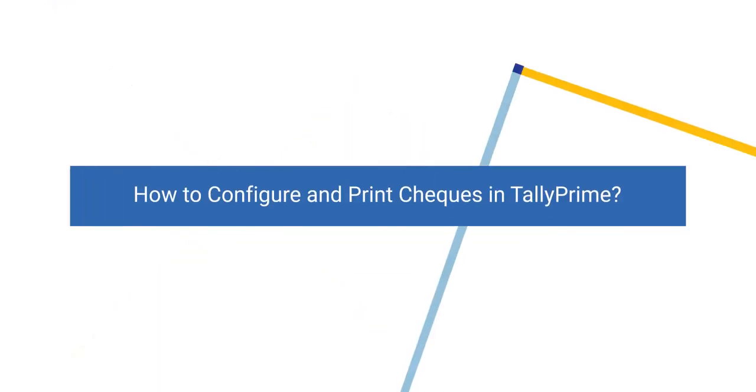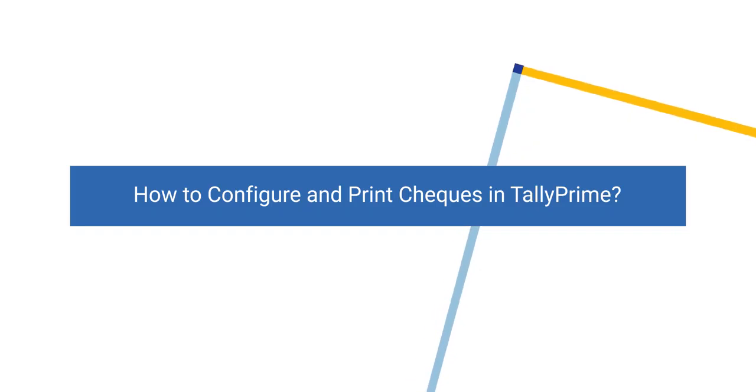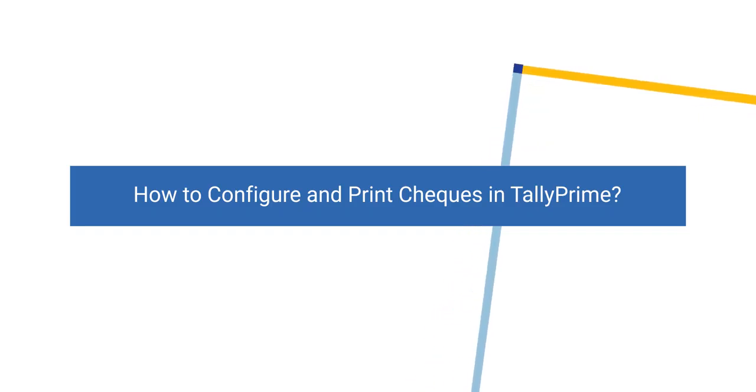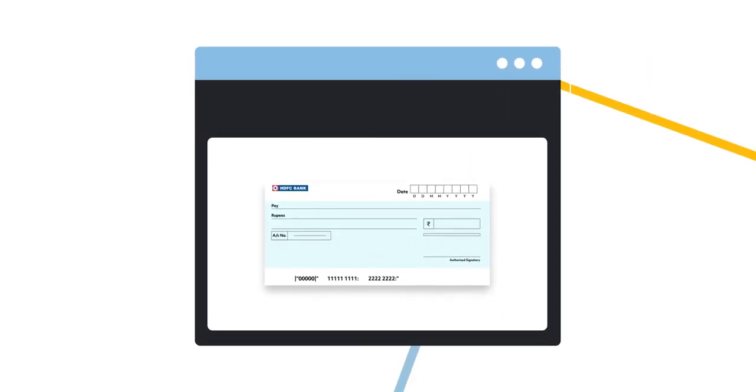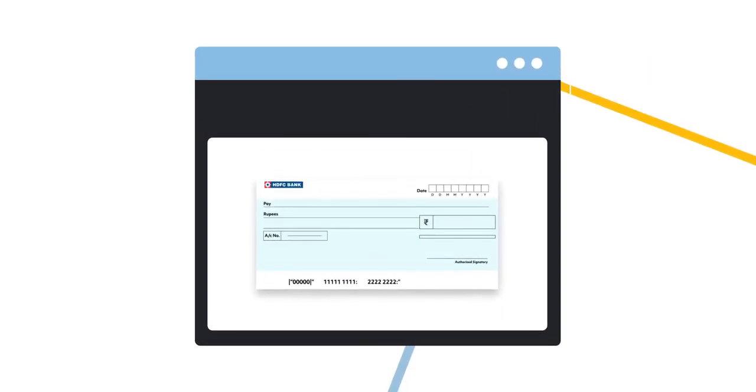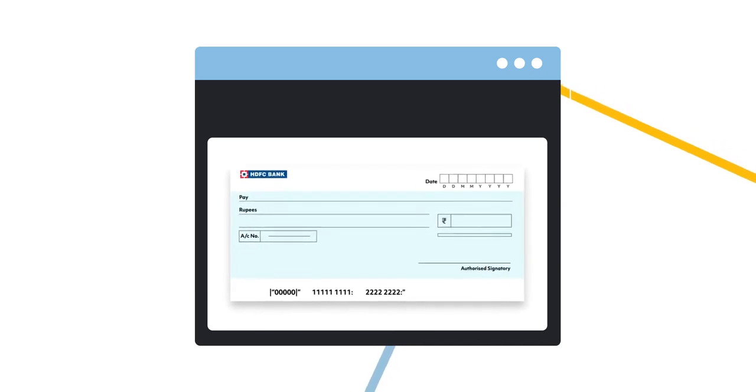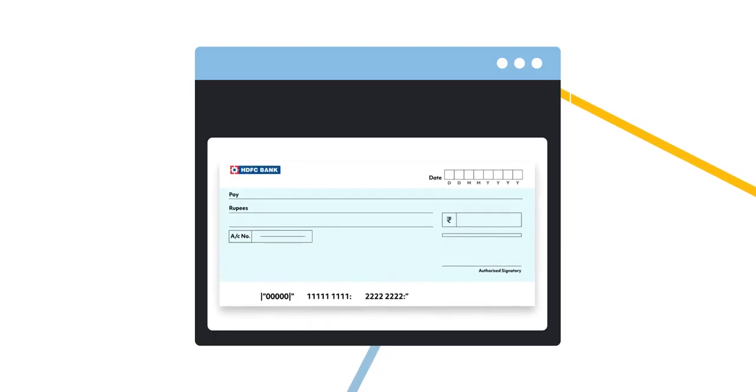In this session, you will learn how to configure and print check details from Tally Prime. Tally Prime comes with a host of predefined check formats, making it easy to print checks as per your business needs. Let's start with the check print configuration.